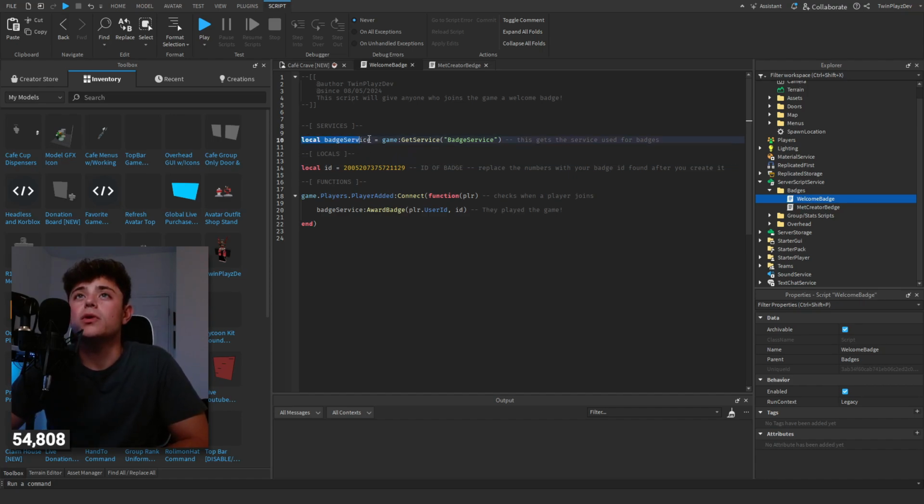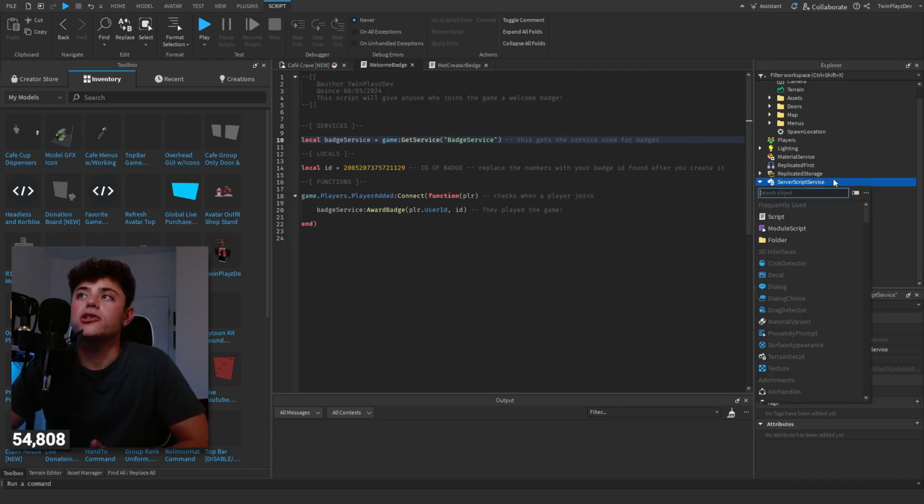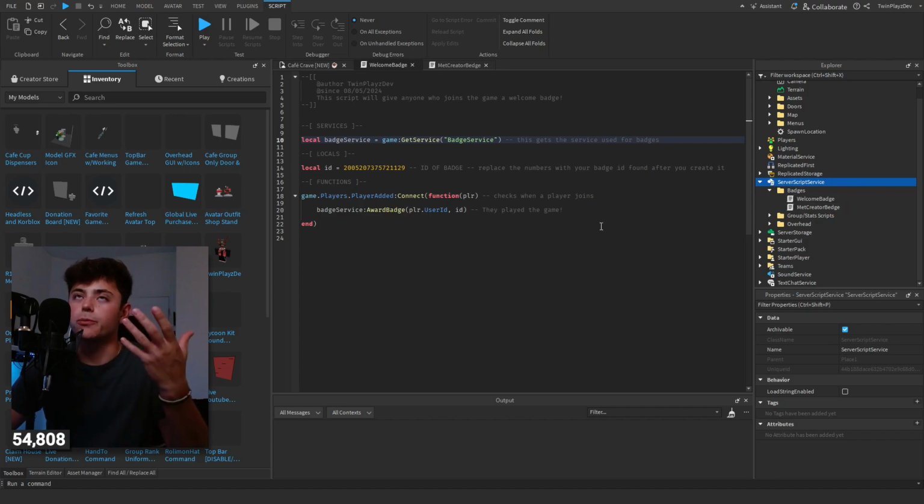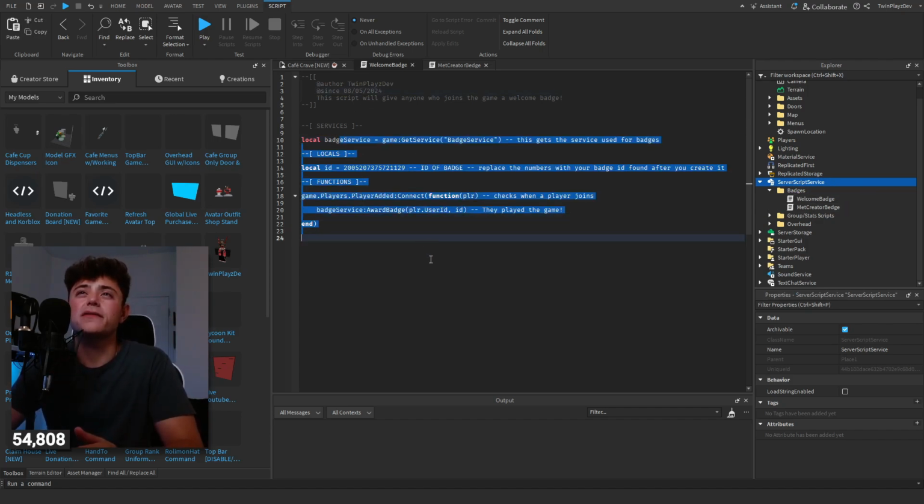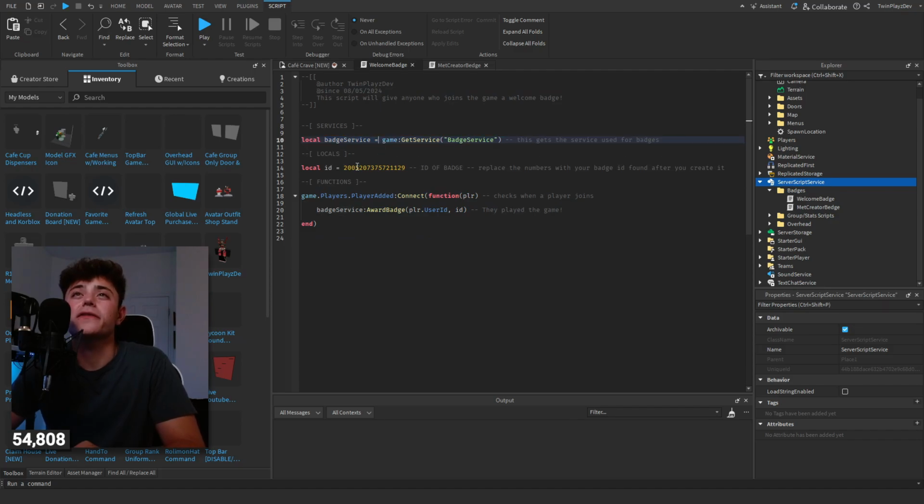We just have the local badge service, so you just got to grab that service. And by the way, this is a server script service. I didn't even mention that. You have to create a script and just put it in server script service right here. Super, super easy. You just create this and you could copy this if you'd like. You say badge service and then you make a local variable ID. This is where you're gonna put your ID. I'll show you how to do that in a second.